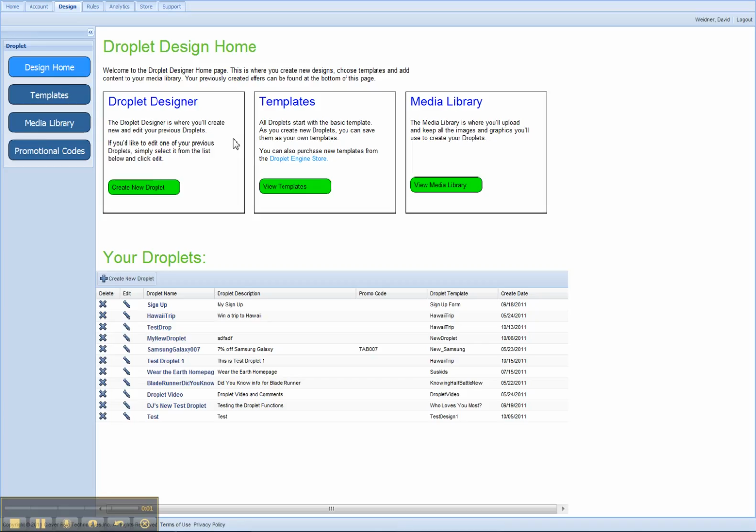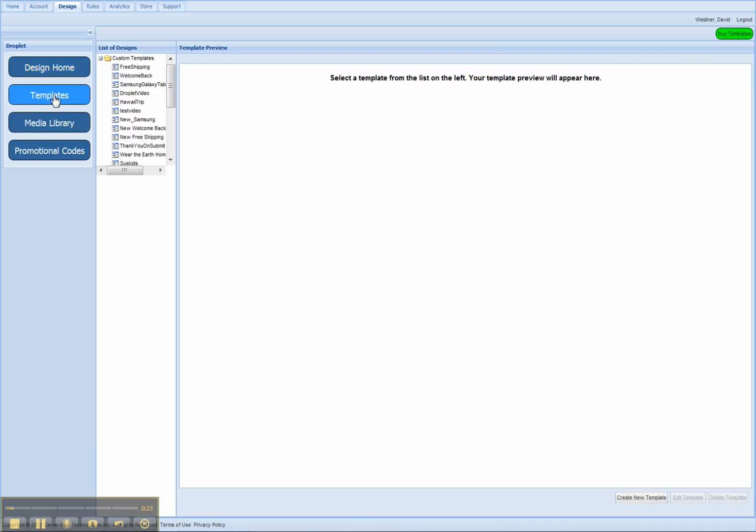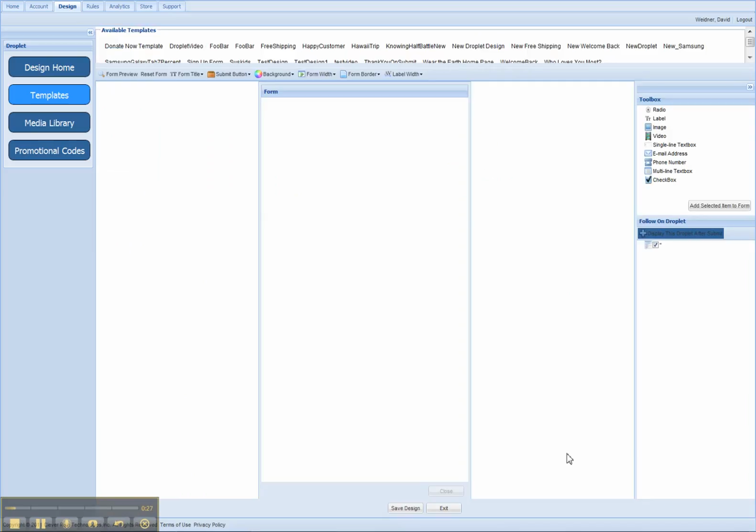In this video, we're going to be looking at the layout controls of the Droplet Admin Panel Design Canvas. You get to the design canvas in two different ways. First, you can go through Create a New Droplet from the Design tab, and you'll be presented with a blank design canvas, have the opportunity to create one, or you can go through templates. So let's go through templates. In the bottom right, you'll see Create New Template, and that will bring up the design canvas.